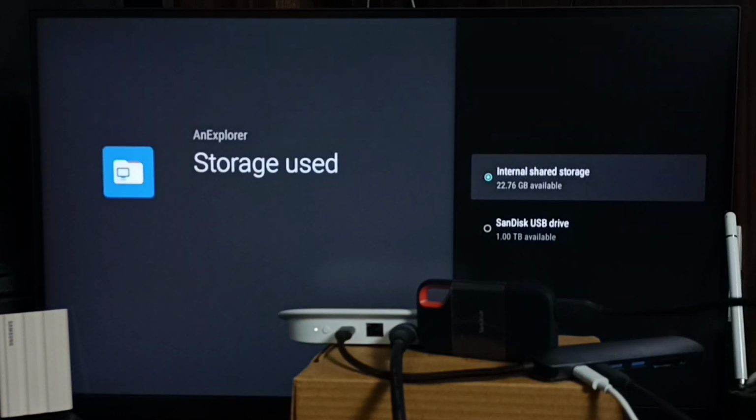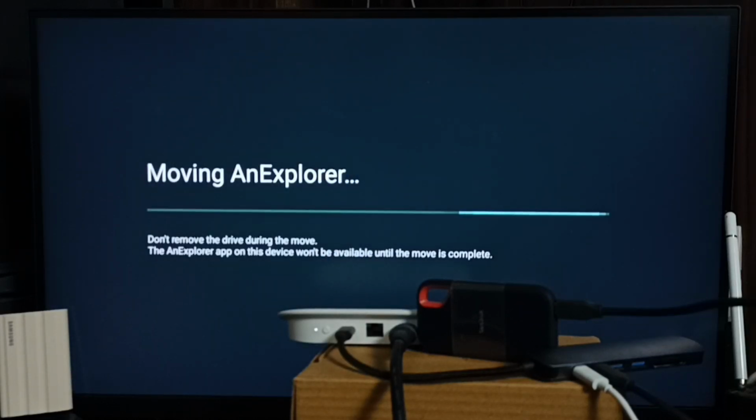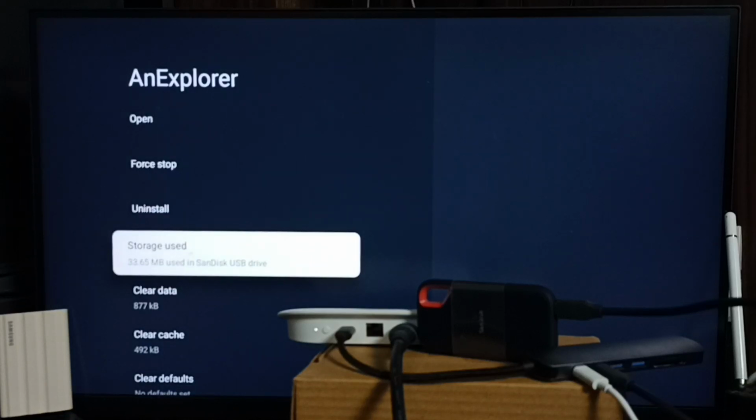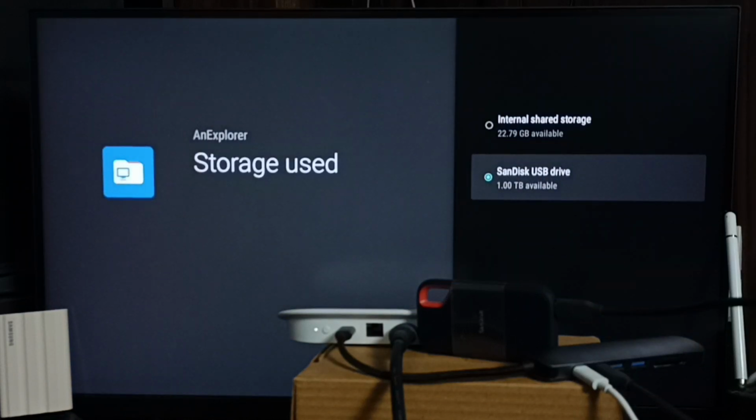Here you can see right now this app has been installed in internal storage of this Google TV streamer, so we can move that to this SanDisk SSD. Let me move it. Now it's moving. Done. Let me check it. See, now it shows SanDisk USB drive.